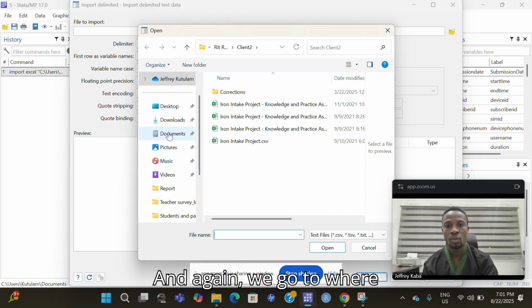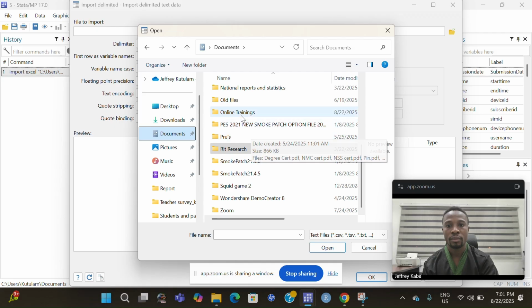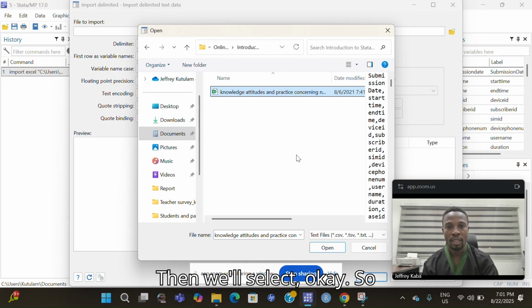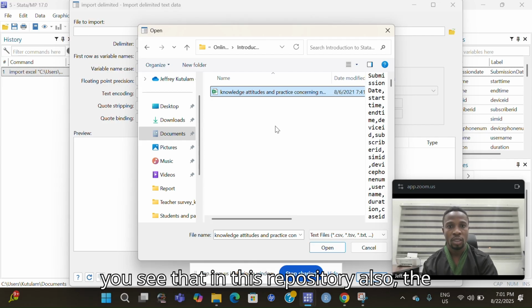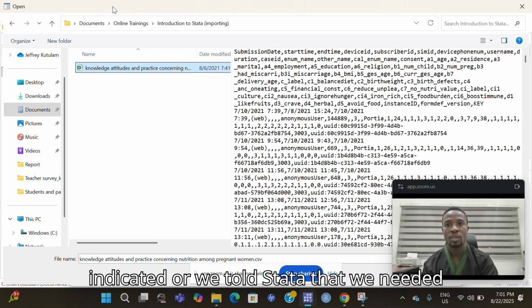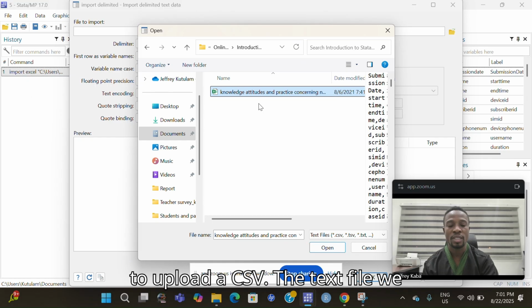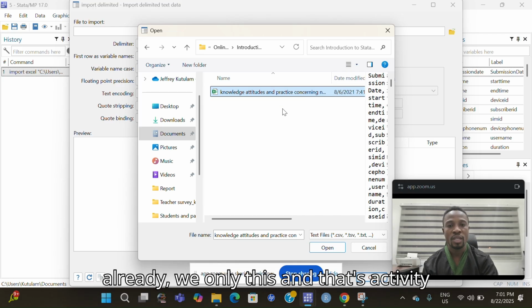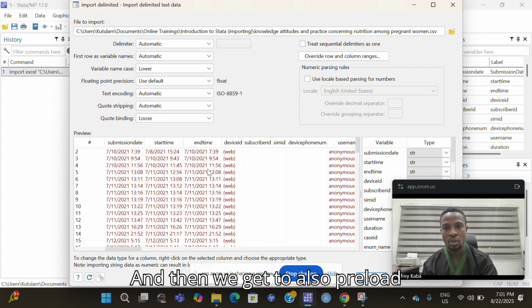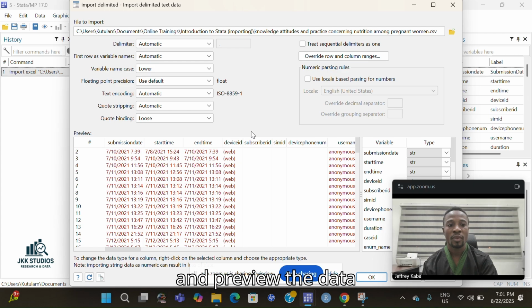Again, we go to where our data is, online training, then we select. Okay, so you see that in this repository also, the only file we see here is the CSV file. That's because we told Stata that we needed to upload a CSV. The text file we wanted to select is a CSV, so already the only thing that's active here is a CSV file. So we click on open, and then it will also preload and preview the data for us.